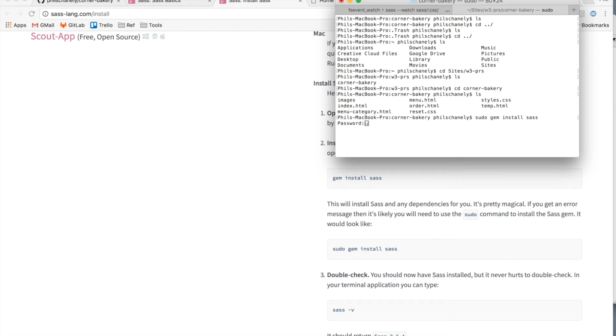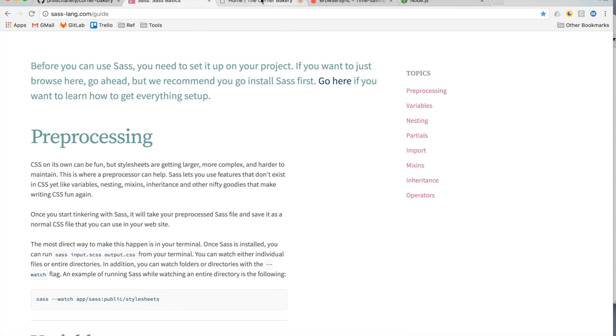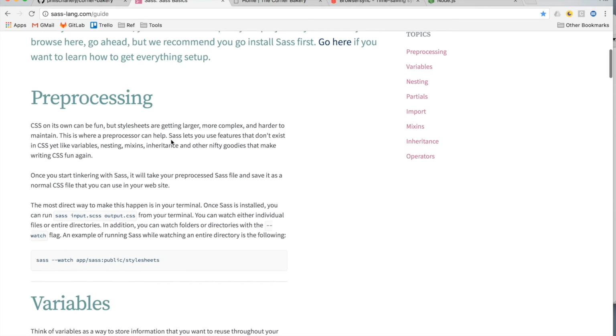When I do that, it asks me for my password. So if I got that right, and if I did, shortly here, it will start to install the Sass library. Good, it's successfully installed. It's now parsing documentation. One gem installed, and we're good to go. So I can just double check that it's installed by running Sass version. And look at that, we're on the bleeding edge version 3.5.1. All right, good. So we have installed Sass, and now we can continue.